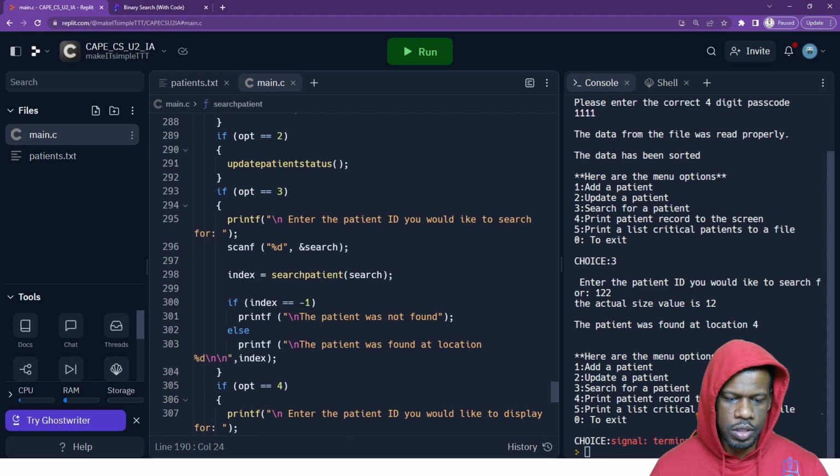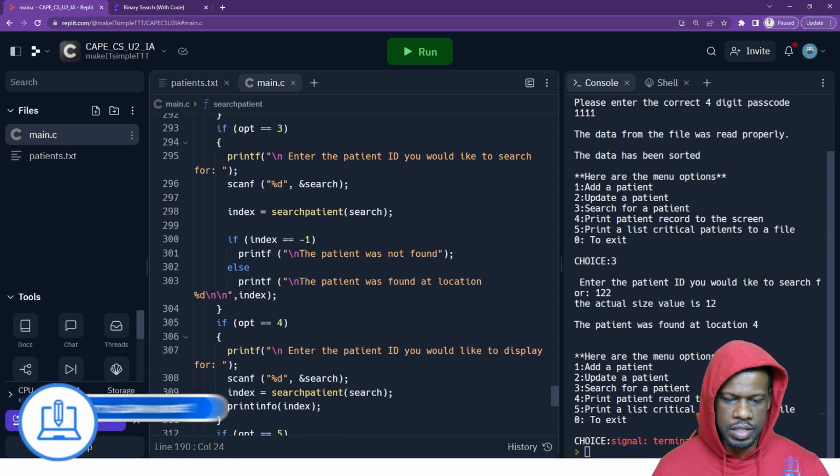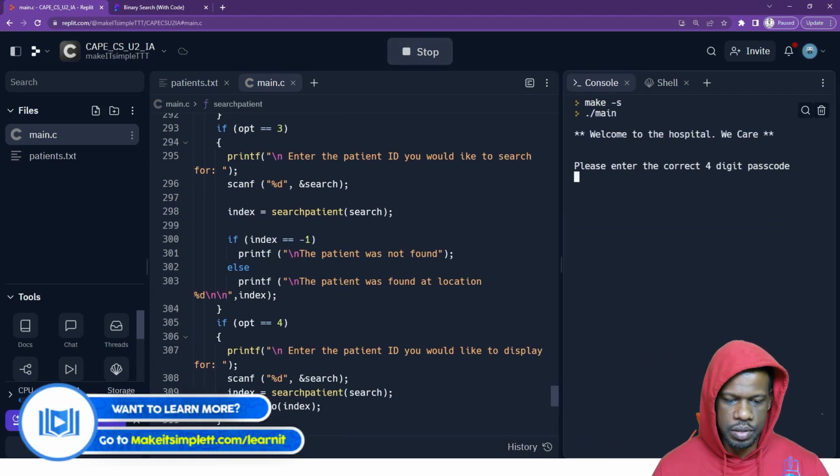I'll probably have to fold the function of searching for the patient and printing the patient record to the screen into one function, and then allow the person to search for an ID or a name, and call the appropriate search at that point in time and display the patient information to the screen.